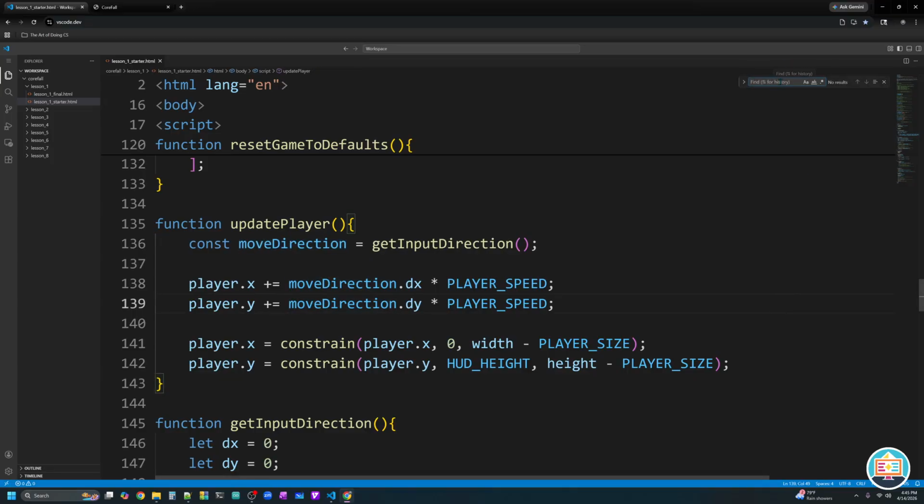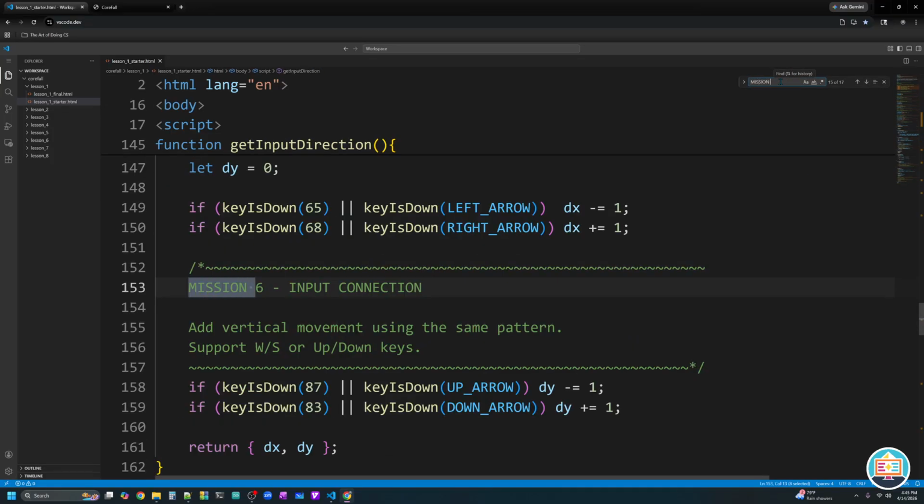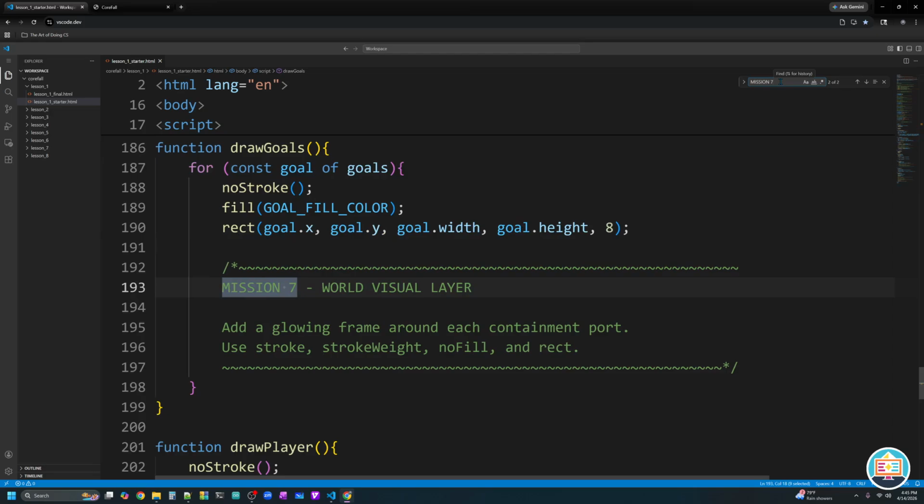But right now, mission number 6 is done. So let's move to mission number 7. Oh, look at that. We are in a function called draw goals. So now we're on to that third layer of game development, drawing our data or rendering our data.